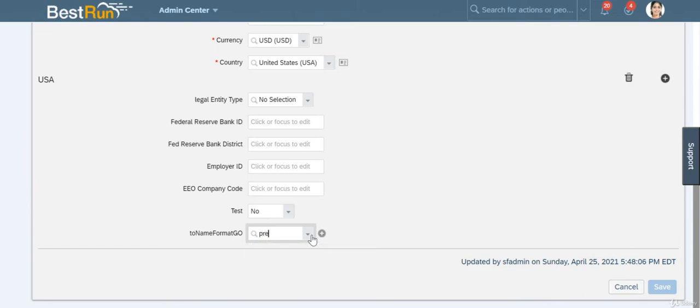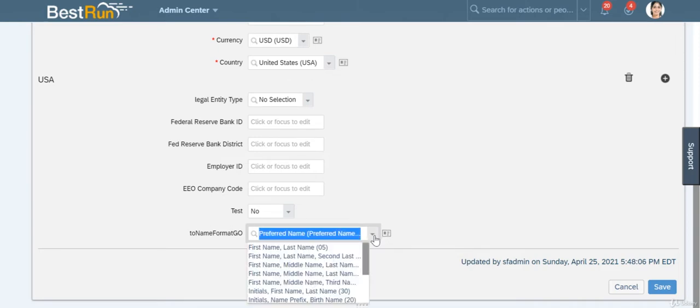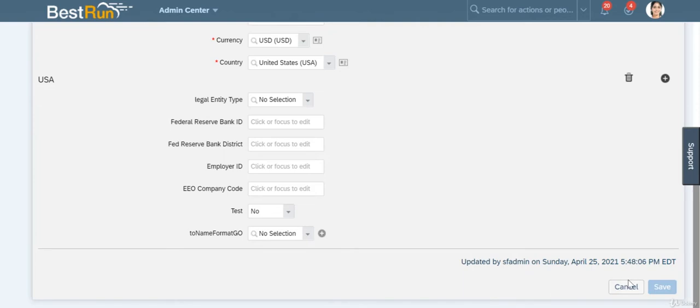naming convention here, preferred name. Okay, and I can save this. So whenever you are searching for this legal entity, the preferred name will appear and the last name will appear. I am not selecting this because in this instance preferred names are not maintained, so I am not selecting any naming convention as of now.